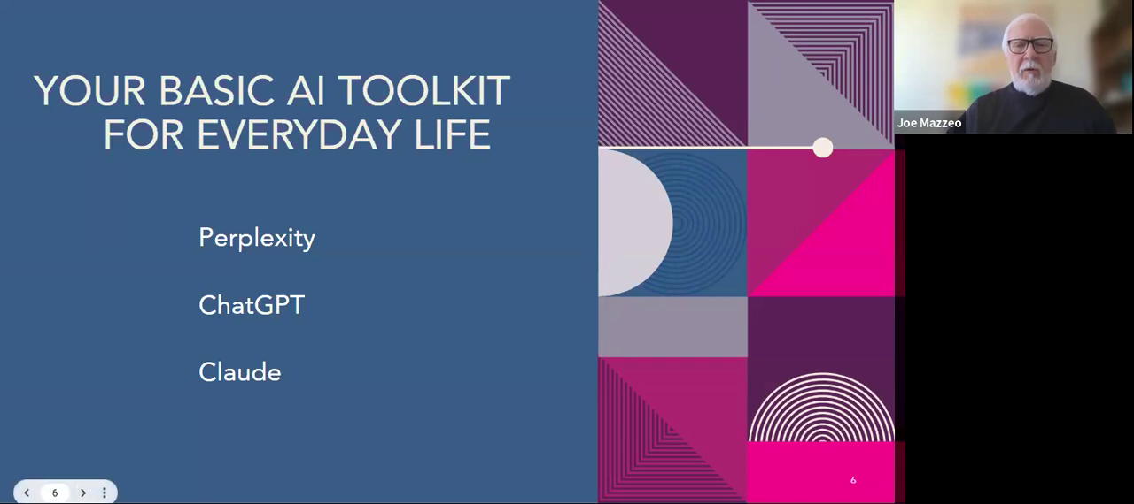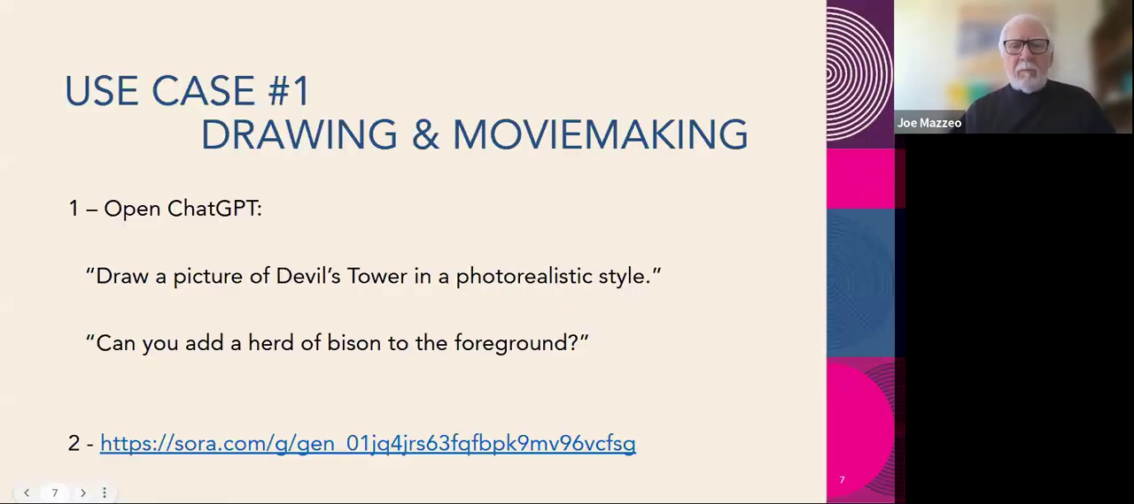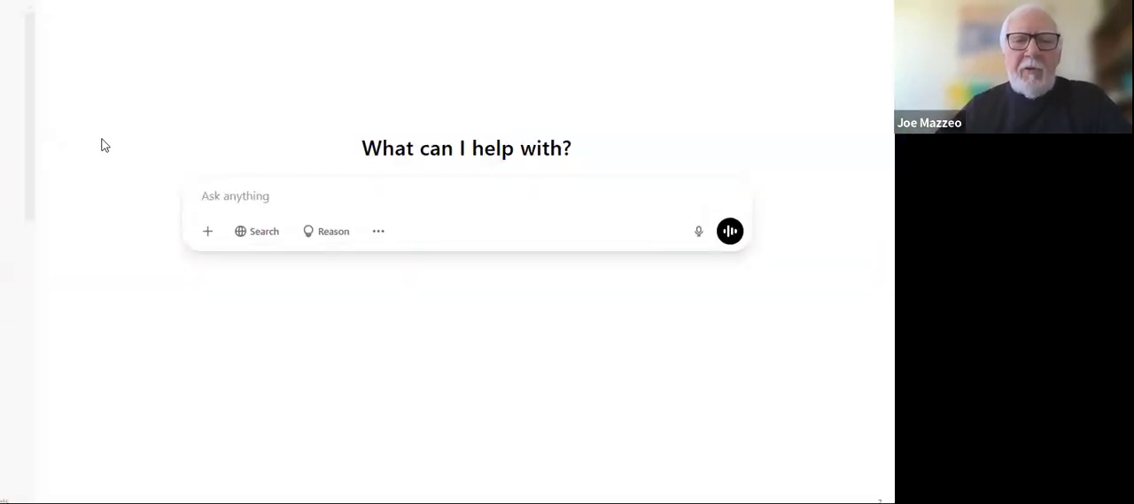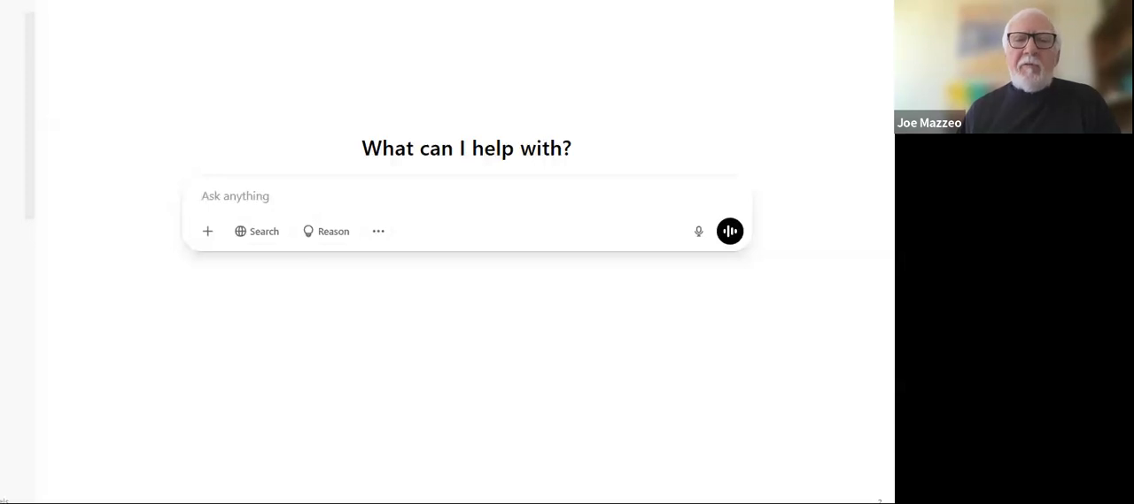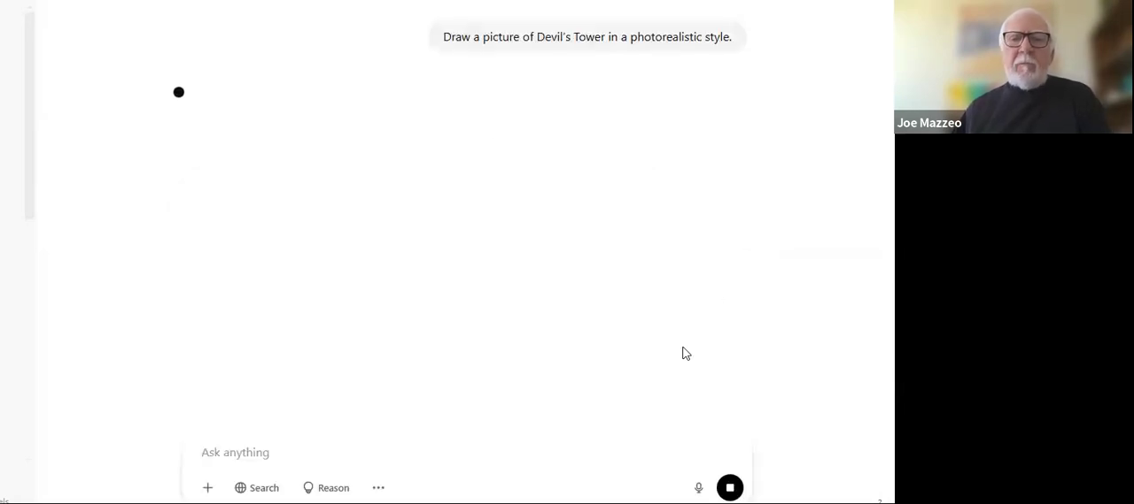So use case 1. The way we set this up is first we tell you what to open, which is ChatGPT. If you have a tab for ChatGPT, that's what you do. Then we're going to ask you to type in: draw a picture of Devil's Tower in a photorealistic style.